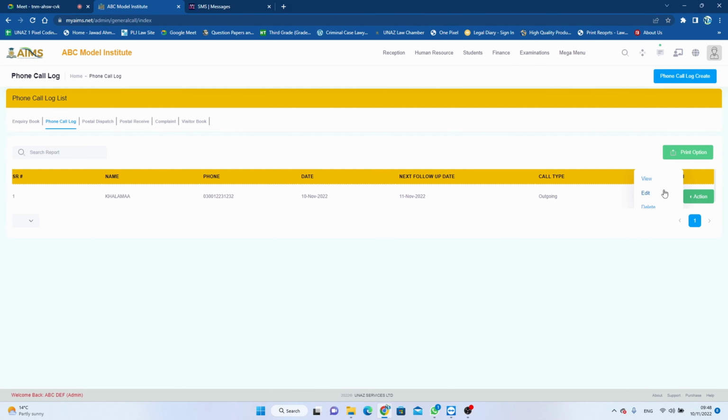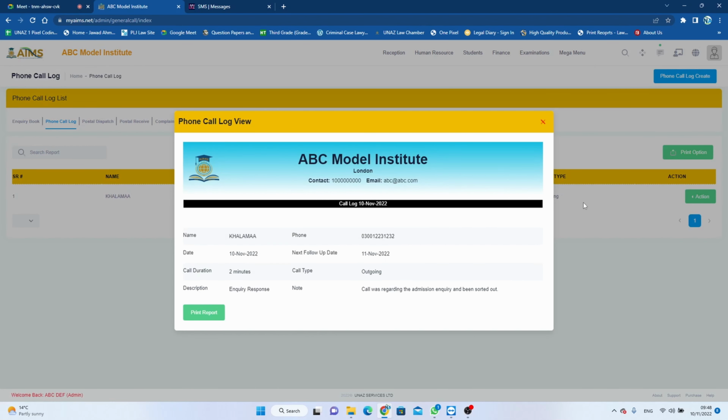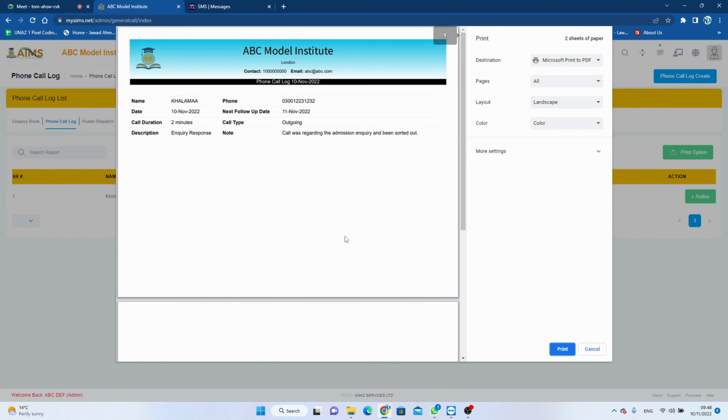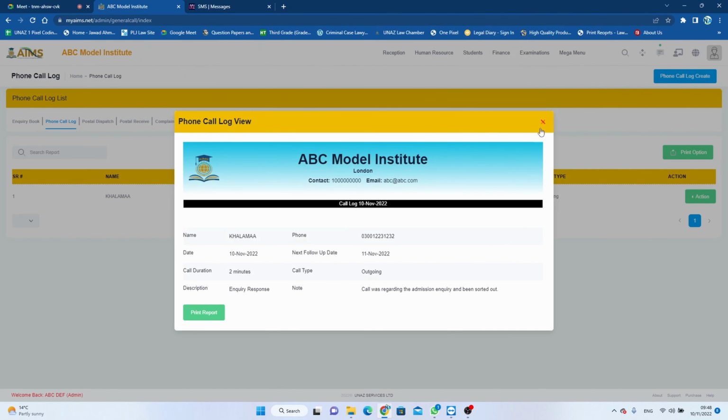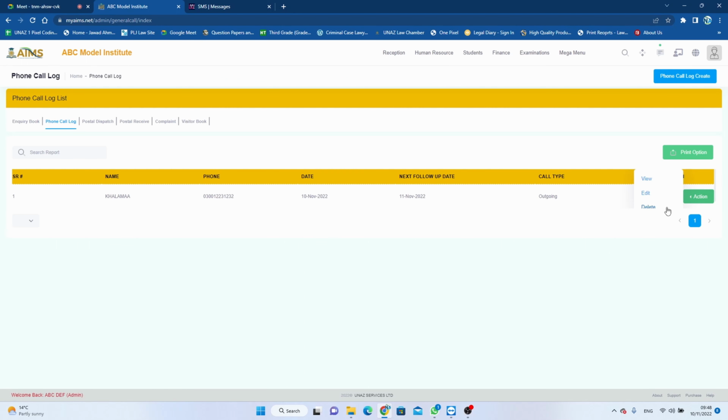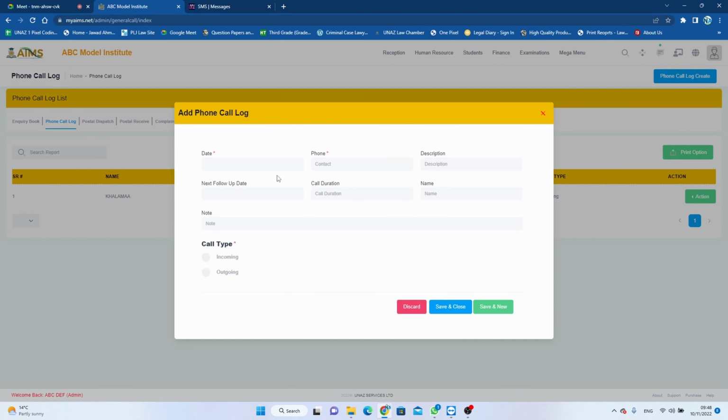You can view the record from here. You can print the report for your office record. You can edit or delete the record from here. That one was outgoing, and now one for incoming, so that is today.